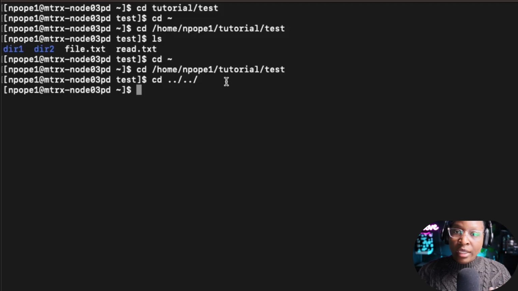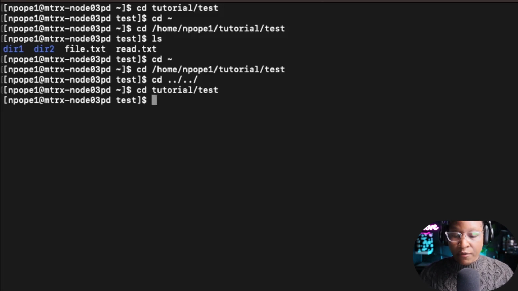So if you are inside of folders, then inside of folders, then inside of folders, you can go ahead and use cd dot dot slash, and it will keep taking you 1 step above. So I'm going to go back inside of the test folder again, but this time I'm going to use a relative path. So I'm going to say cd tutorial/test. So now I'm inside of the test folder.